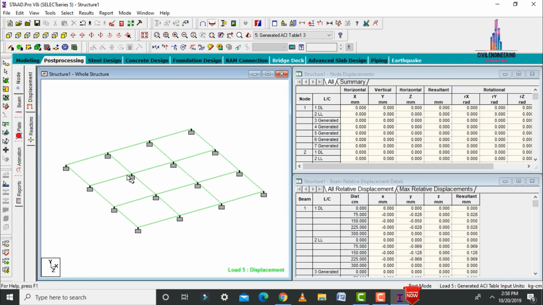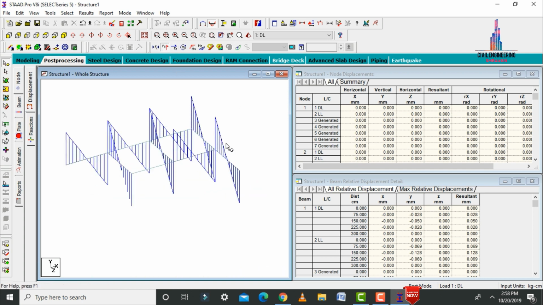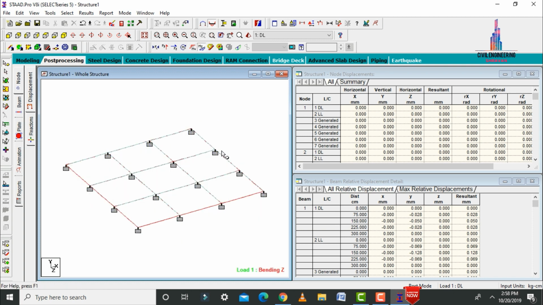This is the deflection diagram for this respected building. Due to the presence of the dead loading condition or generated load combination, the deflected value will occur here like this. So this is the deflection diagram. Again I will select the Fy value. So this is the shear force diagram for this slab. Again I am selecting bending moment diagram. So this is the bending moment diagram for this slab.